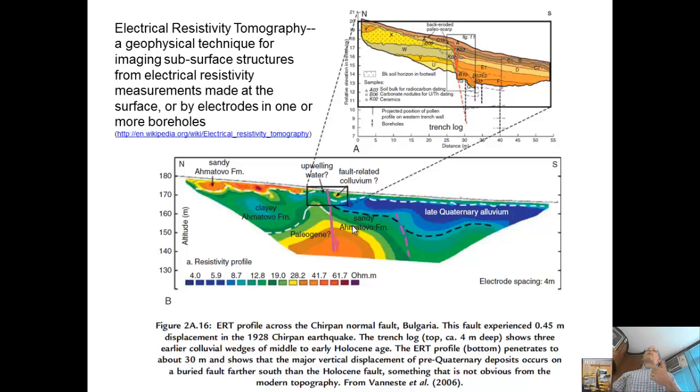So usually this is done before the trenching, so this guides the location, and then you see that in the end they found a very nice fault zone. So this is from Bulgaria, a normal fault.